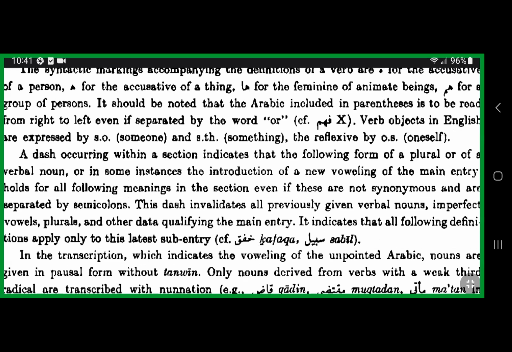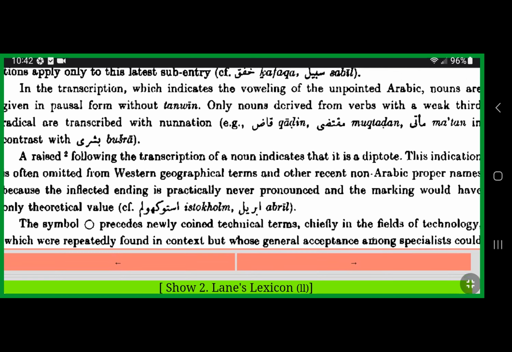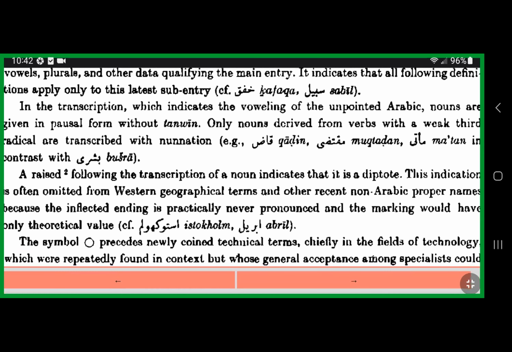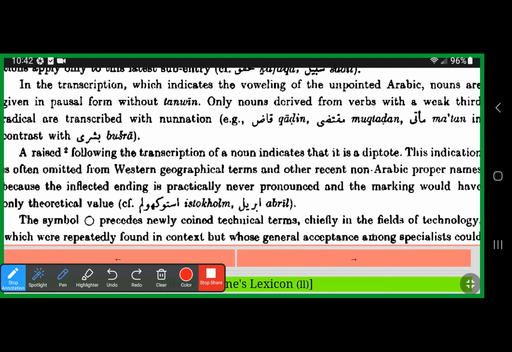Okay. So continuing along, going through here. Okay, so this is an extra little point here. Let's take a look at this. It says in the transcription, which indicates the vowelling of the unpointed Arabic. So in Hans Wehr, where entries are given with an Arabic word, but the harakat are not given there, the harakat is shown to you with the transliteration in English.